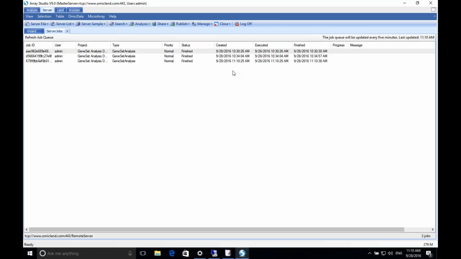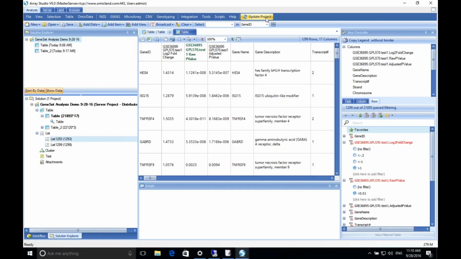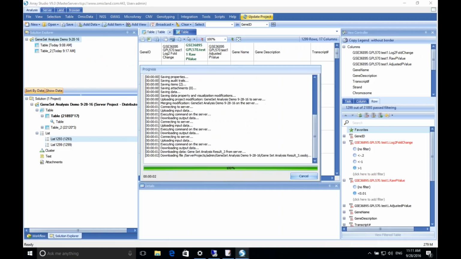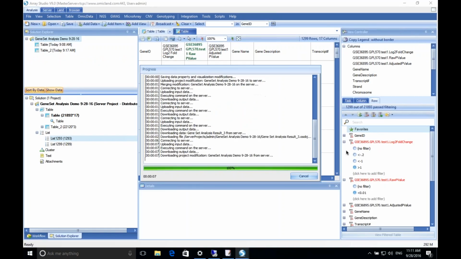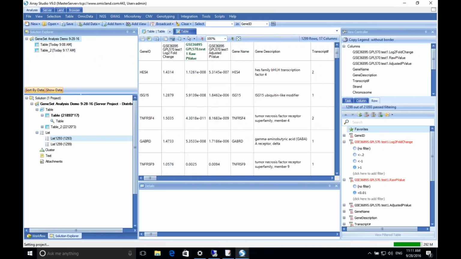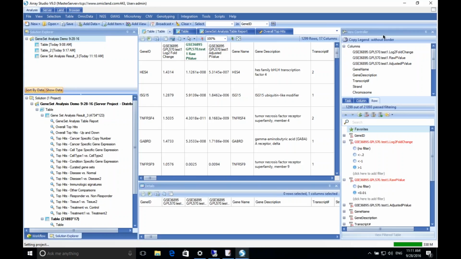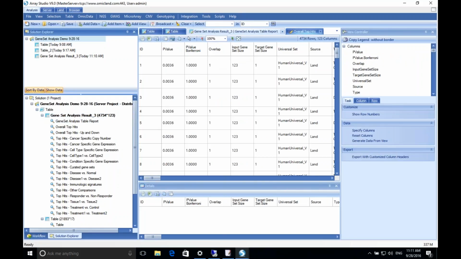So that's done. If I have my email open, I get an email. We go to the Analysis tab, click Update Project. That's going to finish. And so we get a new table here. And it's a pretty massive table in this case. It's got about 4,700 rows. I'll go into the table itself in a minute, but I always start with my overall top hits view here.